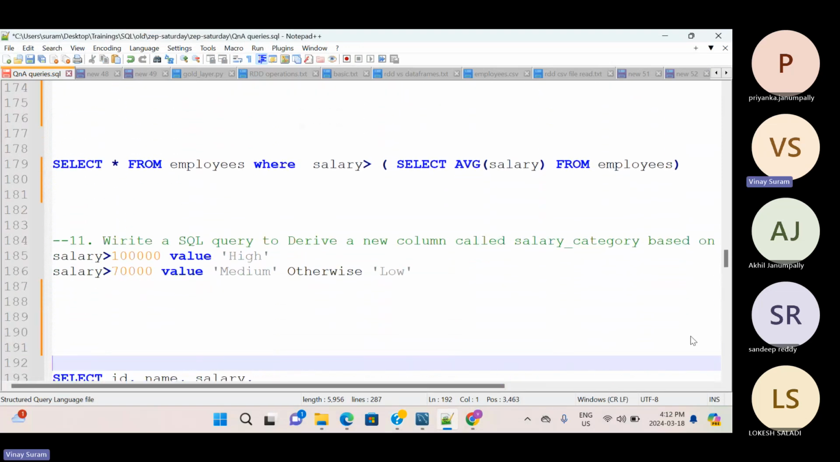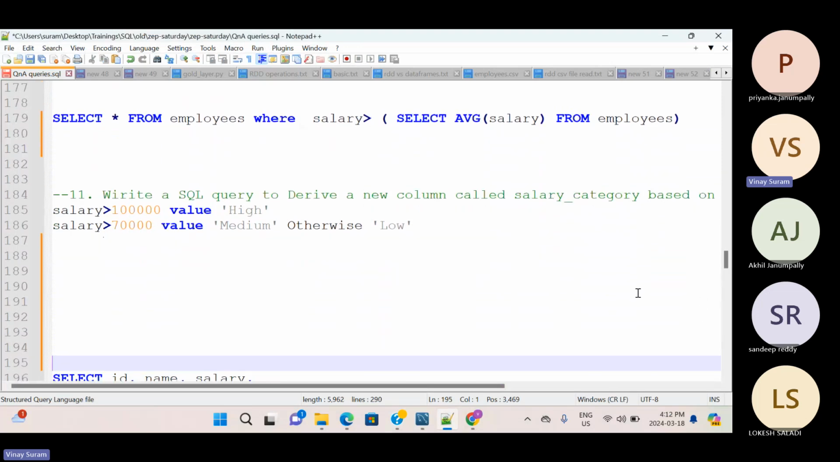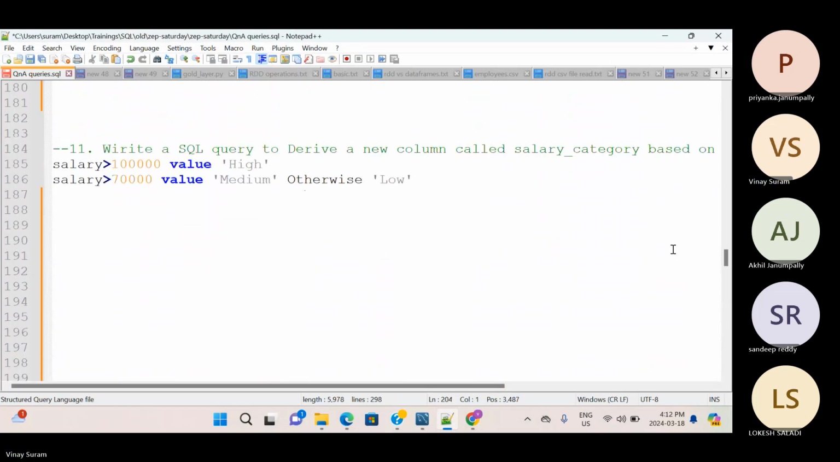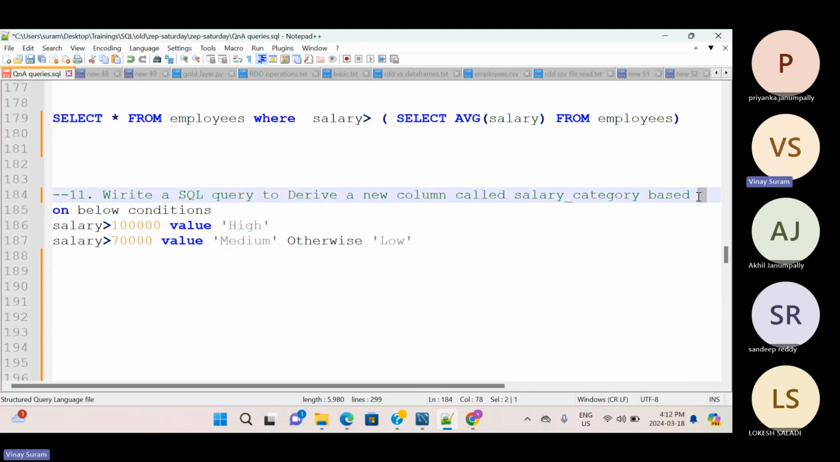Next, just think about this one. Try to answer without ChatGPT, if you are using it. Just try to understand this one. If salary is greater than 55,000, it is high. If it is greater than 50,000, it's medium, otherwise low. Try to understand how we will derive a column.